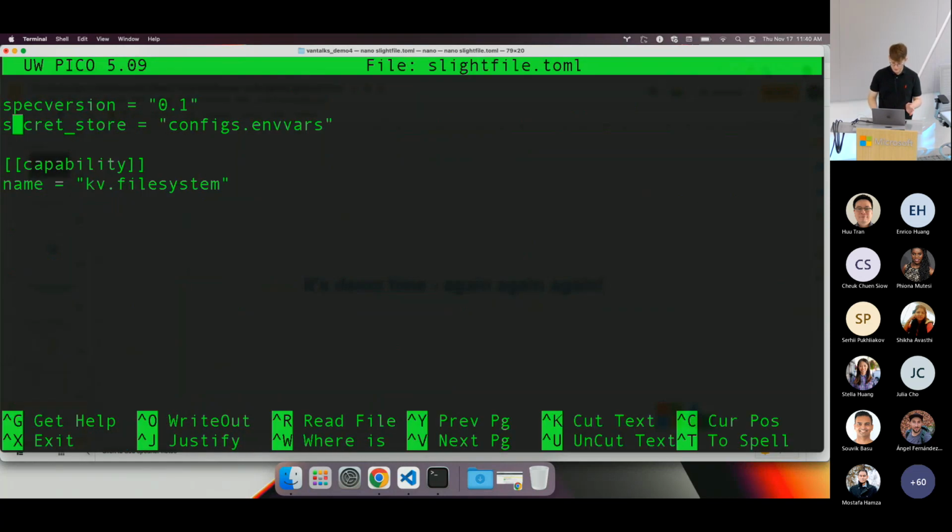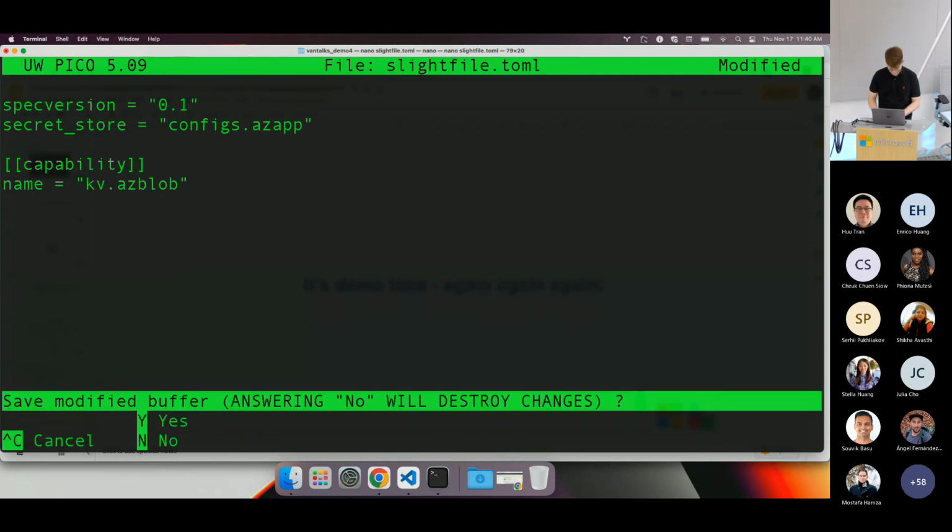OK, nano. What I want to do here is change the secret store to look at my Azure app configuration. That is not how you spell app. And instead of a file system implementation, I want to use an AZ blob. So we're now not using the file system. We're actually talking to the cloud. Now let's exit this. We'll hit yes.